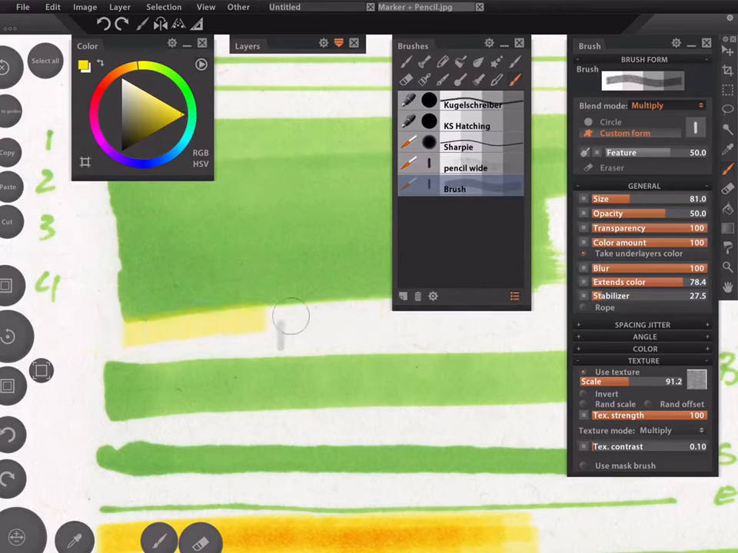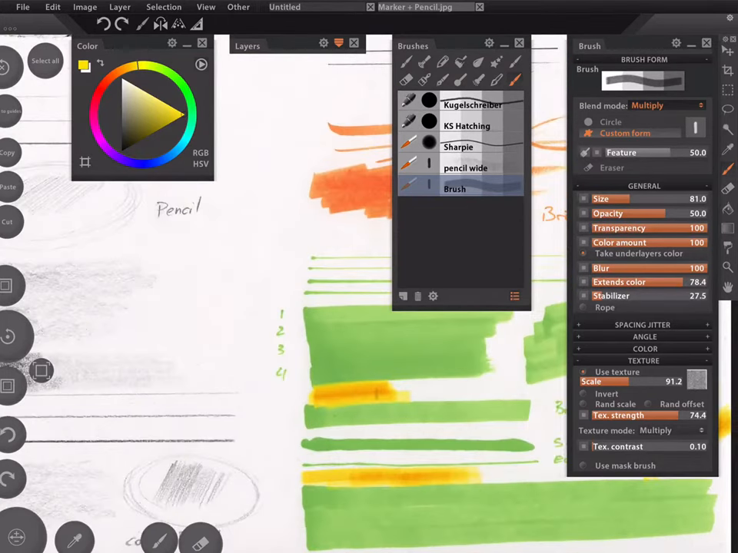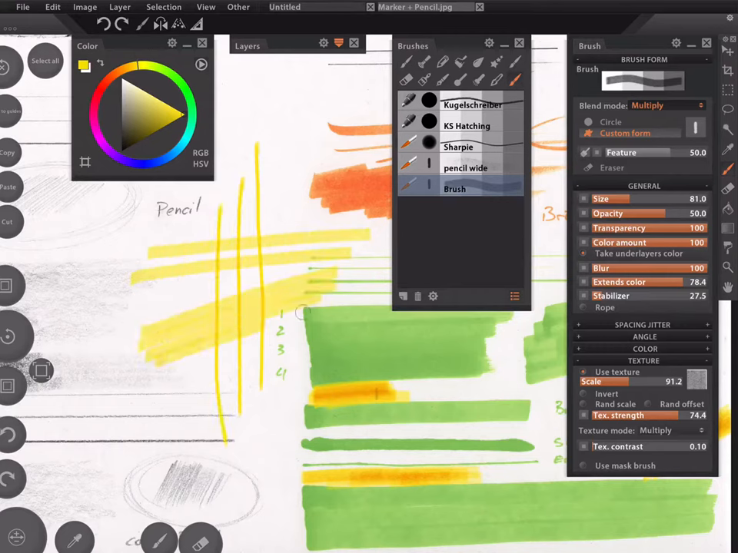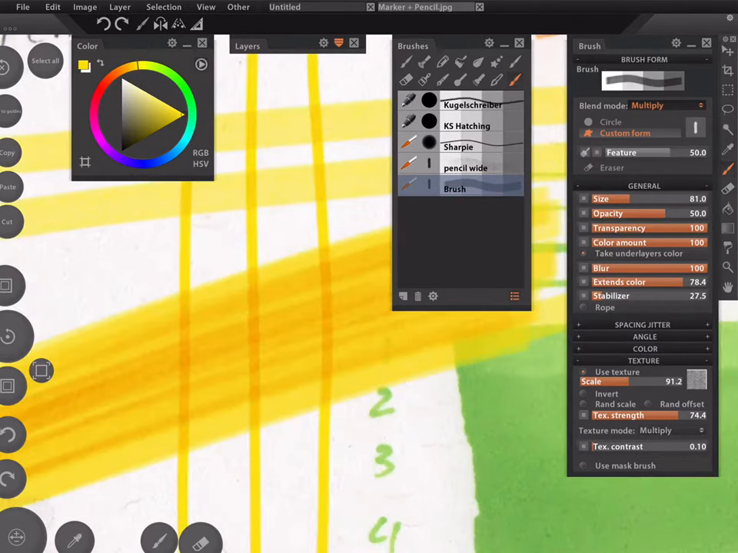Okay, so zip, zip, zip, zip, zip. Okay, let's compare. The grain is maybe a tick too strong. So what we can do, we go to texture and set the strength maybe to 74. And let's see how this looks. Yep, it's there. You can see that something is happening, and maybe that's enough. Okay, perfect. And that actually looks like a pretty good marker stroke already.